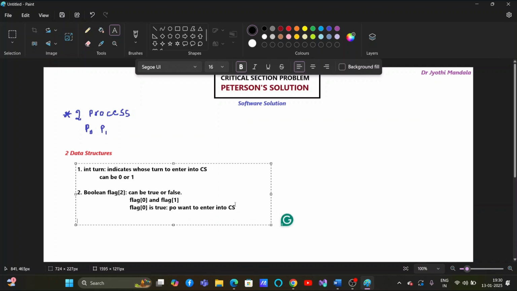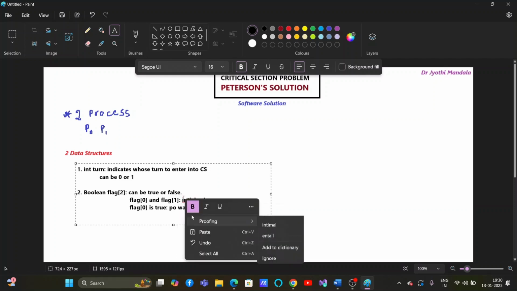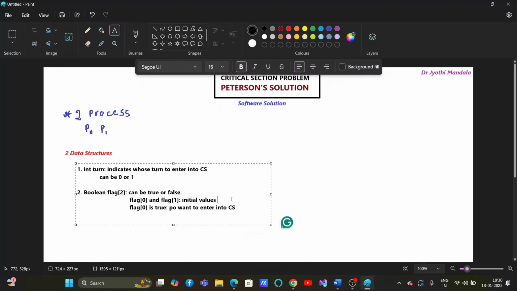Alright. Now, the initial values of flag 0 and flag 1 are, sorry, it is a Boolean data type, so the initial values are false. That means both of them are not interested to enter the critical section. We will assume like that. Now, how will it work? These two data structures will be used: the turn variable, which is of int data type, and flag, an array of size 2 of Boolean data type. We will have only two processes, P0 and P1.